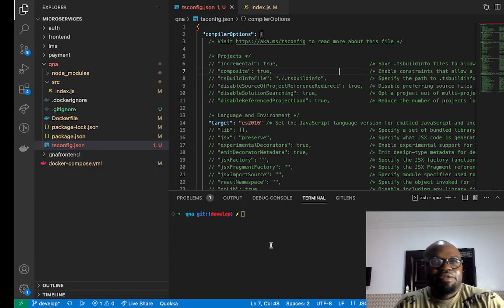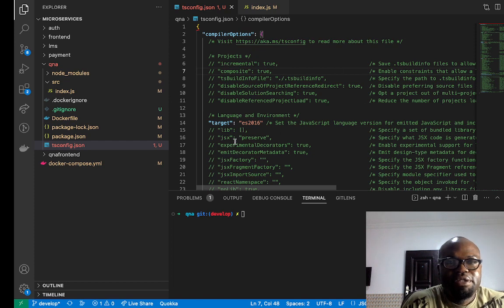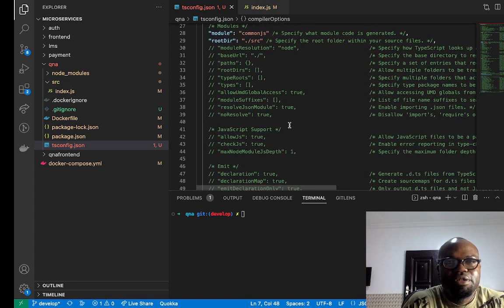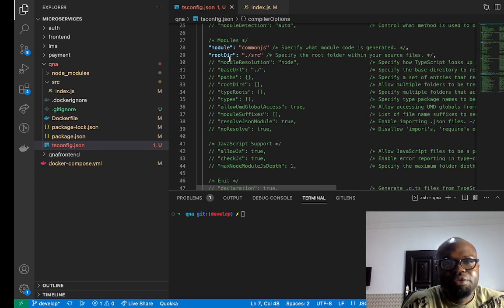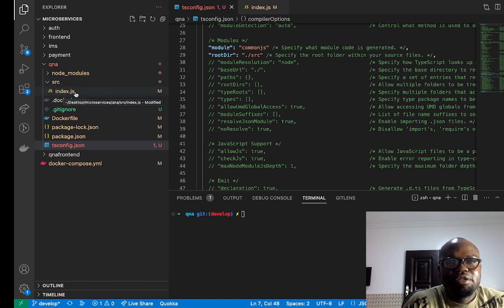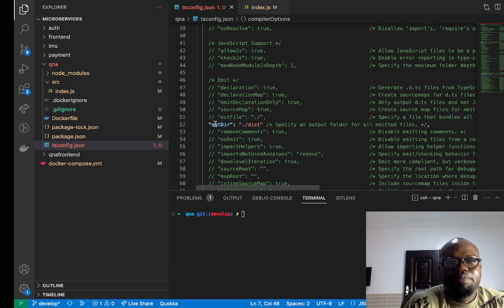Okay, let's keep moving. So we have our TS config. We've already set the options that are necessary, which are the root directory, and we set it at /src because that is where our root file is, index.js. I mean index.ts. We are going to change this because we are moving to TypeScript now. So when it's compiled, it goes to the out directory, which is /dist.